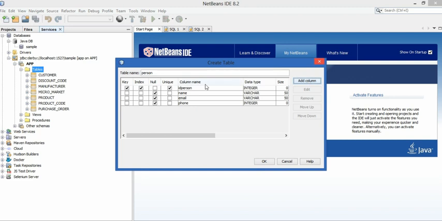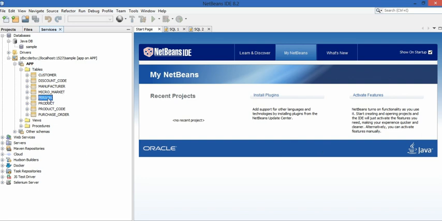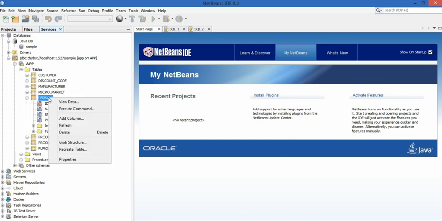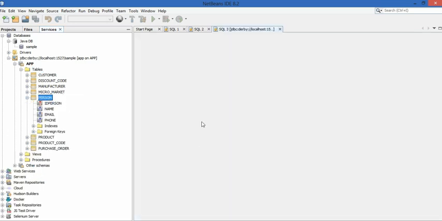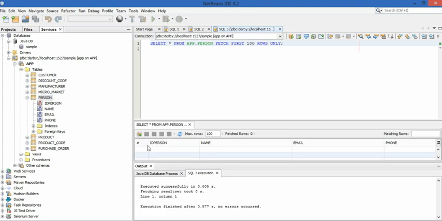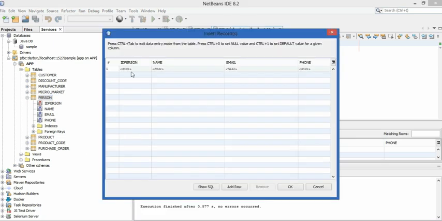Now we created 4 different columns: ID person, name, email and phone number. Just make sure that the data types are correct. First one is the primary key integer, second two are varchar and the last one is integer. Now you can see the person table is created with 4 columns. Right click and view the data. You can find the data is empty because it doesn't have anything.